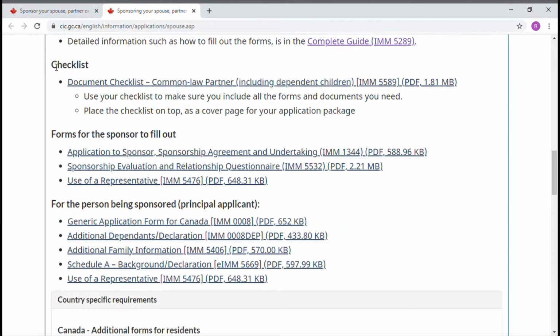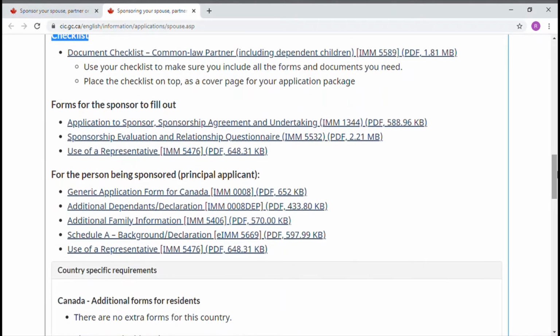Now, as you see, we have the checklist. This checklist includes all the forms, all the requirements, all the documents you need to apply for your application. It helps you a lot so you don't miss any documents or any form. This checklist is like a cover page for your application package, and when you finish organizing your application, this checklist must be placed on the top of your application package. It's like a reference for your application.